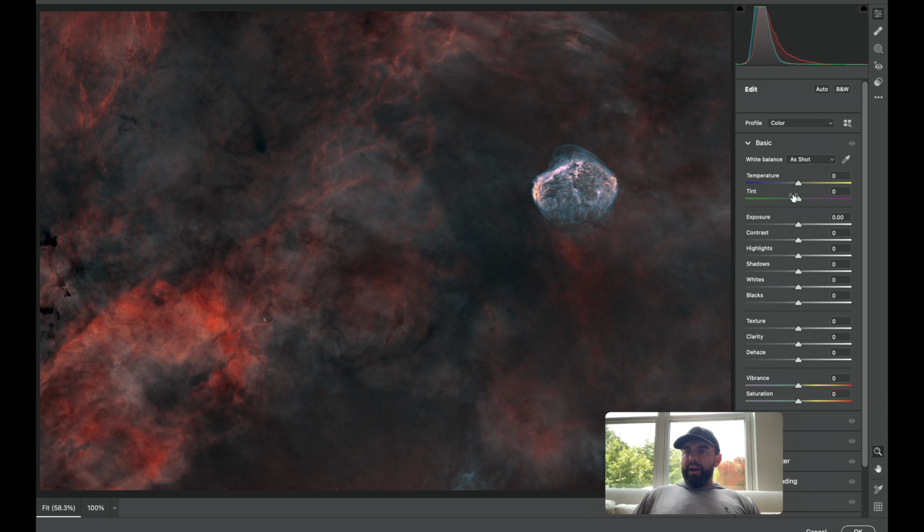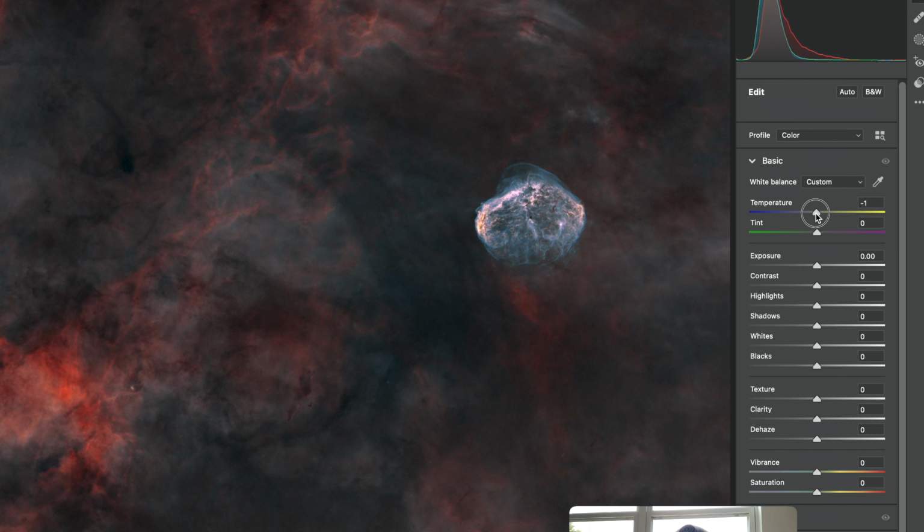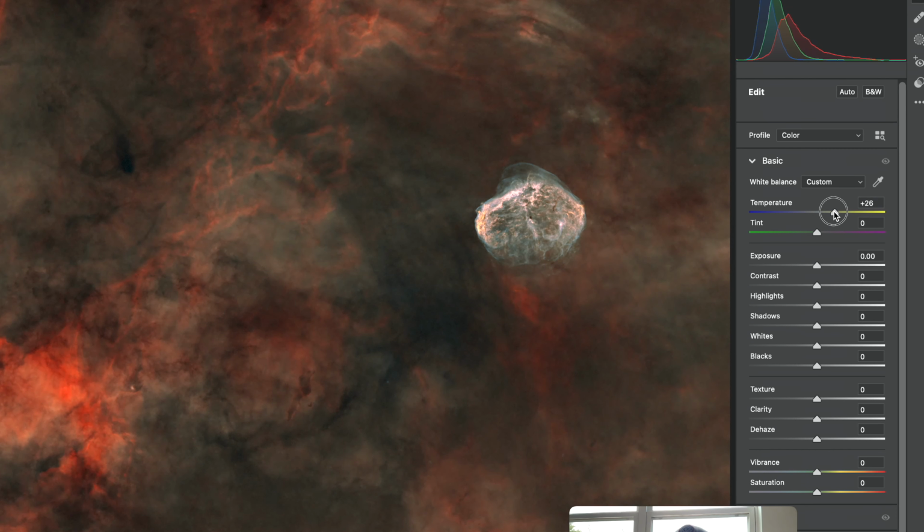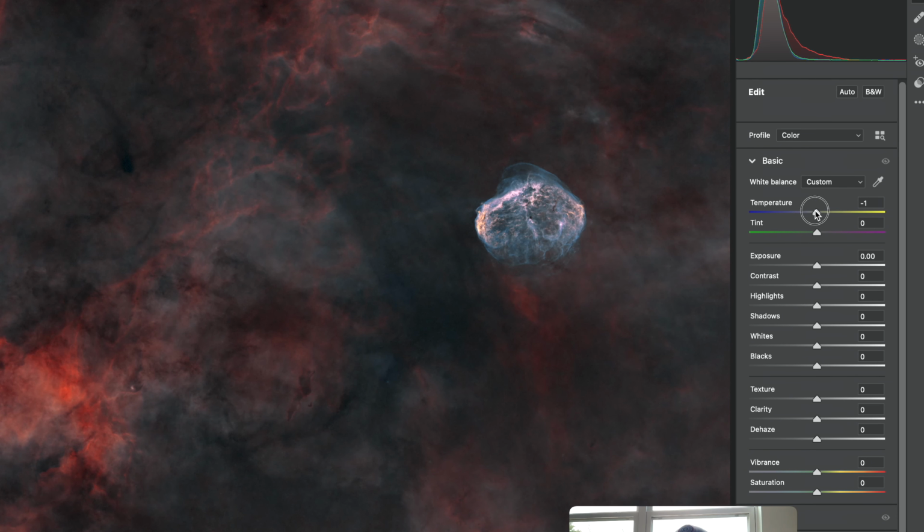So the first thing you have at the top here is the temperature and tint. So this is really nice. I can kind of cool it off a little bit or warm it up. And then I can make the tint either more green or more magenta. So I'm gonna maybe just go -2, bring out a little bit of that O2 signal.